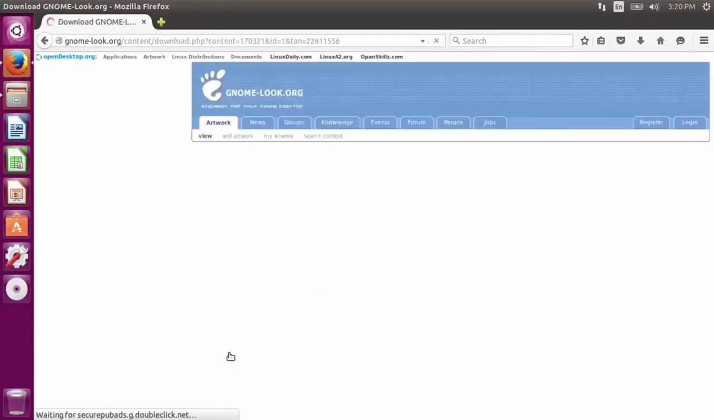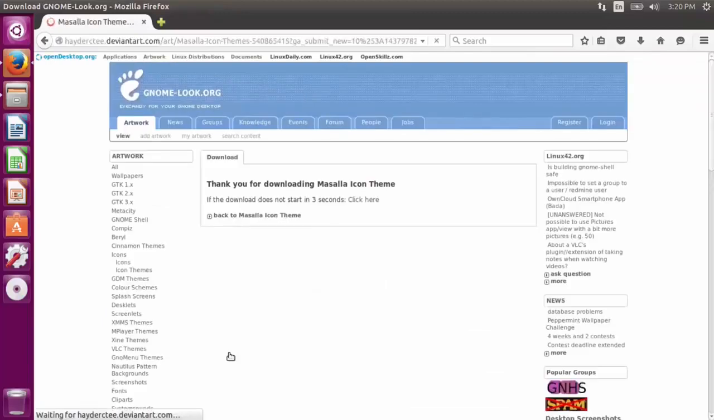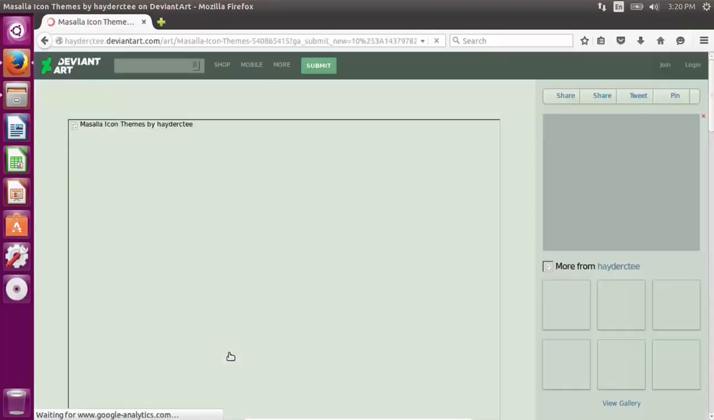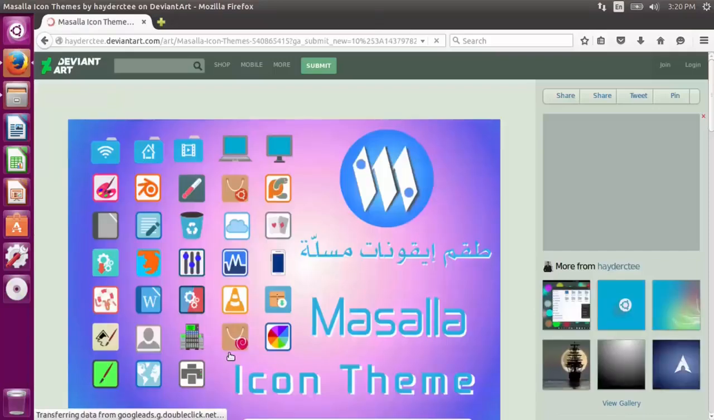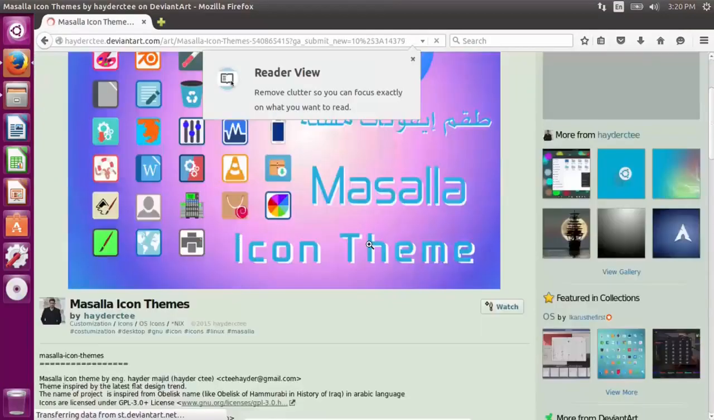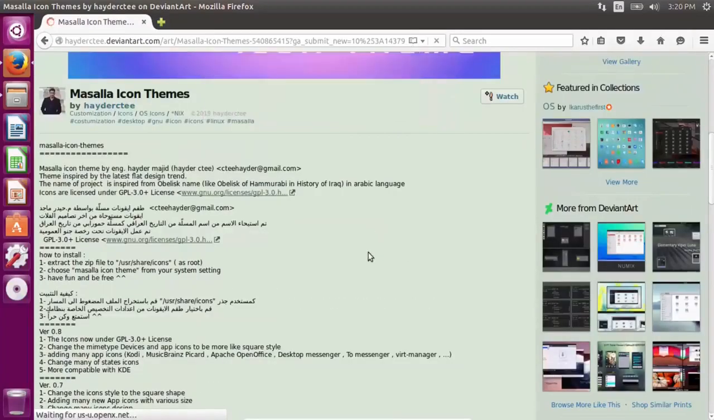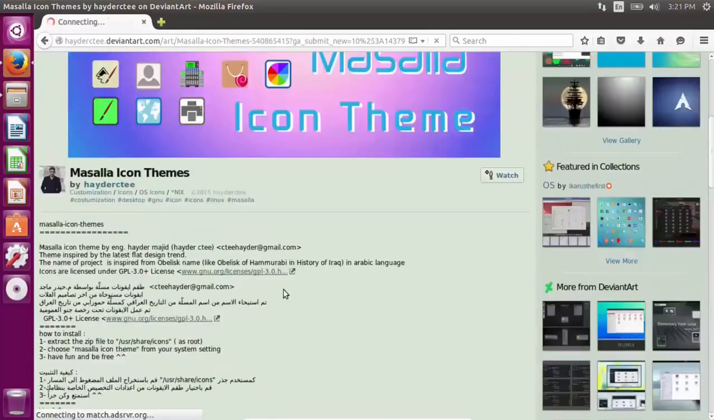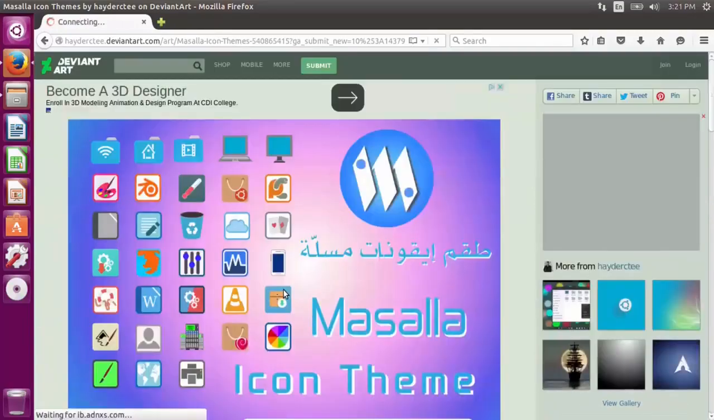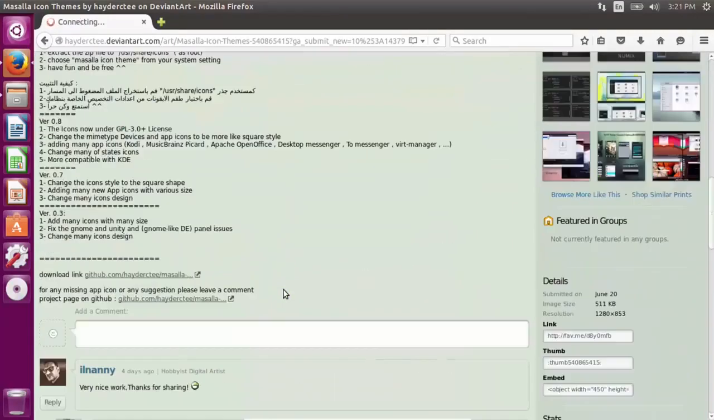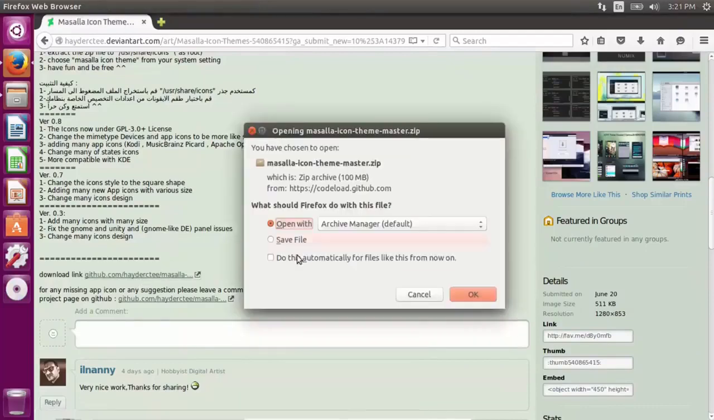Now, icon themes typically are a lot larger than GTK themes. I've seen archives as large as 300 megabytes. That's quite large. There's no download button here. So let's look and see if they have a different way to install them. Here's the download link right here. It's on GitHub. I'm going to click that, and I'm also going to open that with the archive manager.